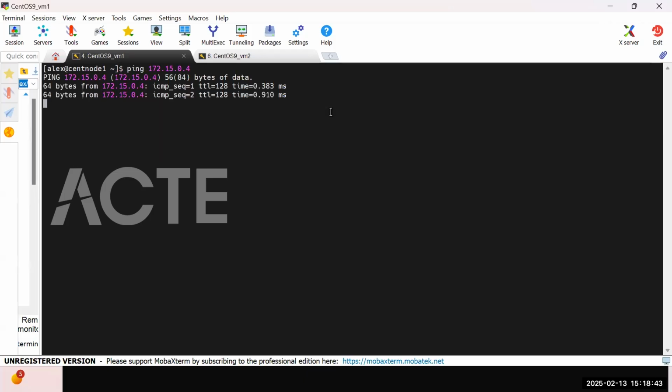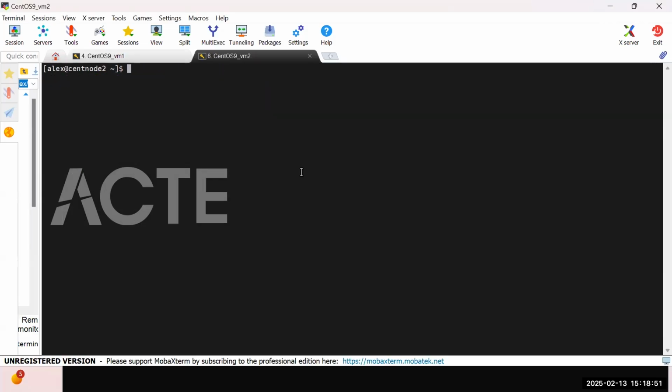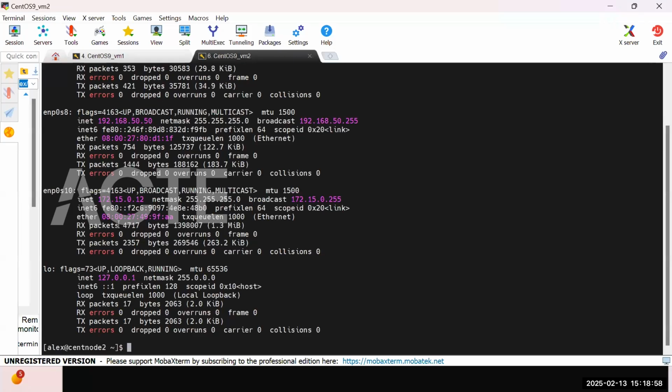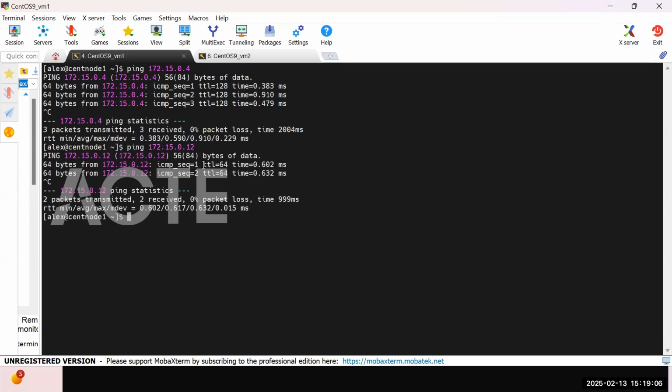So this is Windows. I'm just pinging, and it's done. And there's another virtual machine that I have. If you see, this IP is 172.15.0.12. 12 is another Linux.